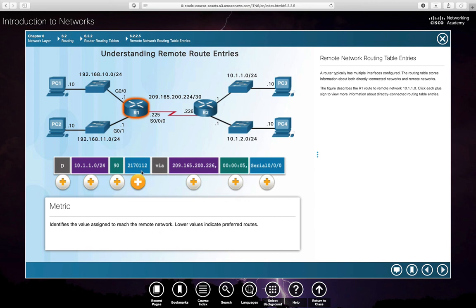To get to this network, we do that via this IP address, which is called the next hop address. And then this is the timestamp. This is how long it's been since the router was last heard from. And then this again is the outgoing interface, the interface that the packet is going to be sent out to make it to its next hop address.